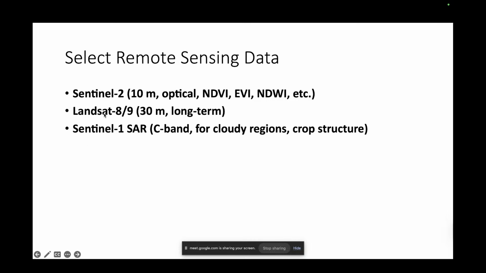Okay, for Landsat 8, when you do a long-term analysis, for the very first time we try to use Landsat 8 and 9, or Landsat 7 and 5, for the long time series. And Sentinel-1 is very helpful, basically, for cloudy regions. When we find a lot of cloud in the study area, suppose my cropland is cloudy all the time, then we apply the Sentinel-1 SAR data, because it works much better in cloudy regions. It gives a very good image.